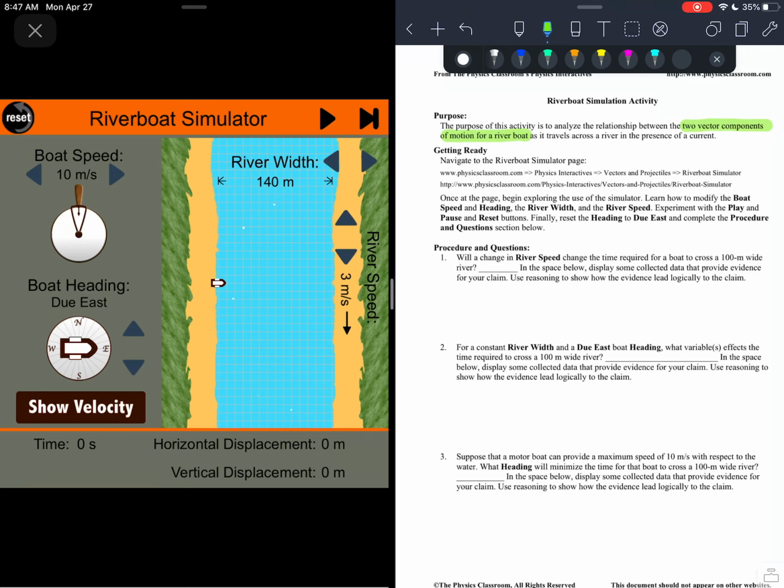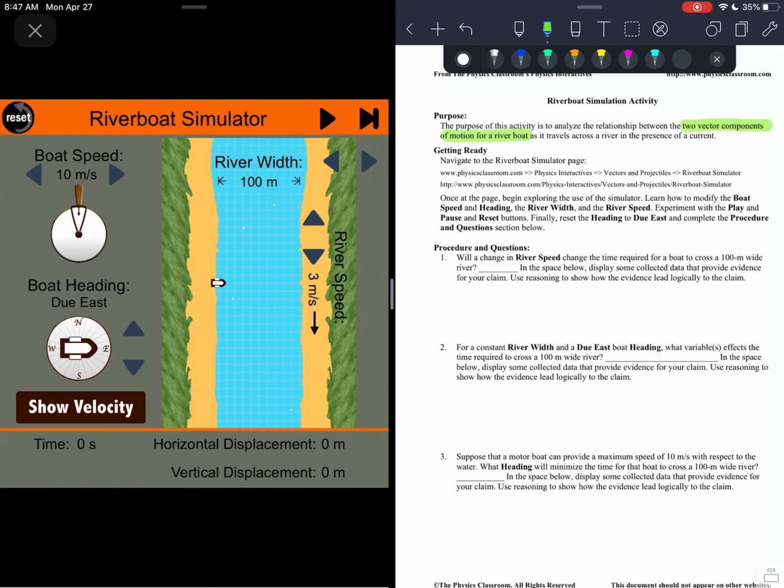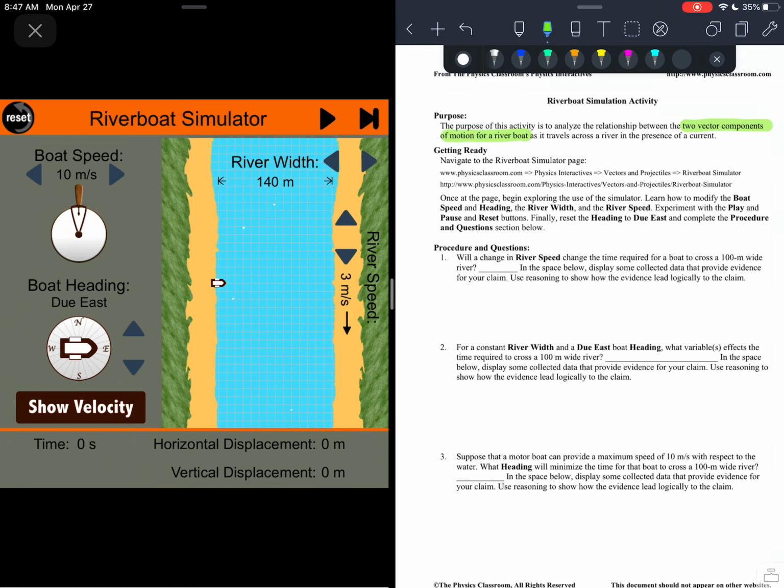There's a lot of different controls, so I'm going to walk you through how to use them. First of all, we can change the river width by making it smaller or wider. We can change the river speed with these arrows on the side. Right now it's 3 meters per second south, but if I hit this down arrow, I increase the river speed even greater in the southern direction. I can also change the speed of the boat horizontally. Right now I'm increasing it, but I can also decrease it and make it lower.